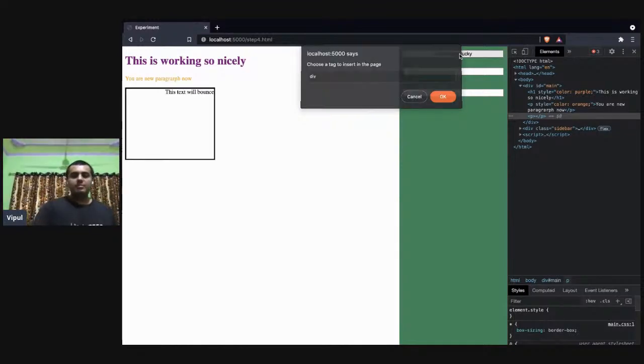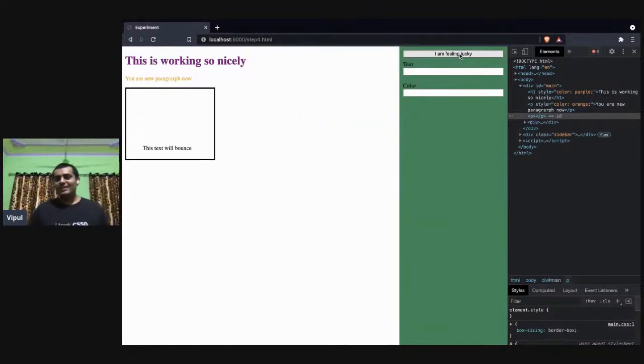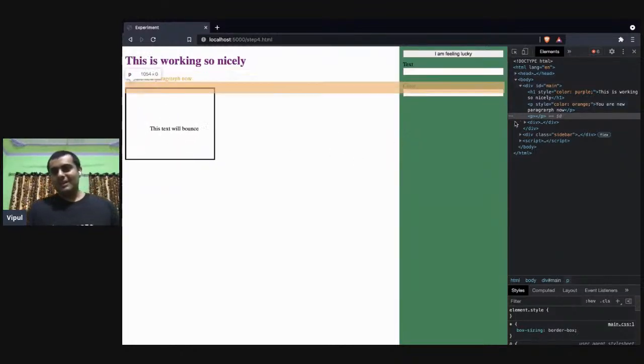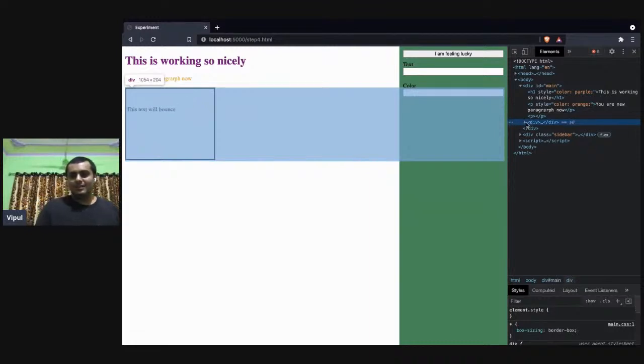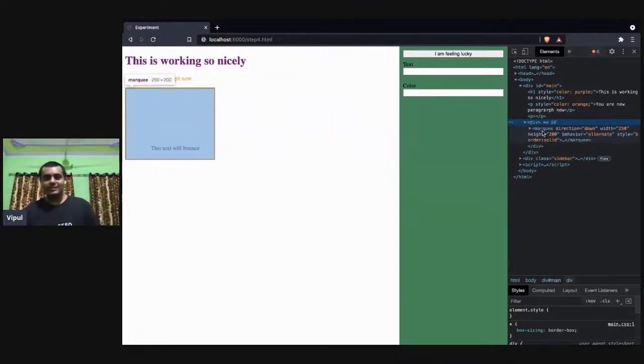If you type div and press enter, it adds my favorite tag in the DOM, and it does this. It creates a bouncing tag, and this is pure HTML, done by my favorite tag, which is marquee. If you don't know this, you are not cool. So yeah, whatever. Cool. So this is it.